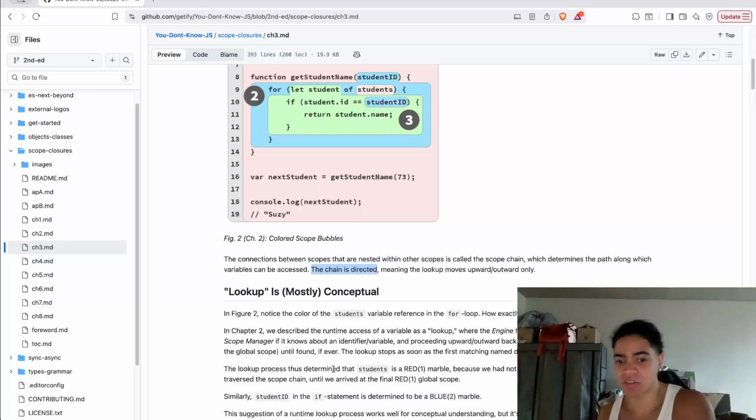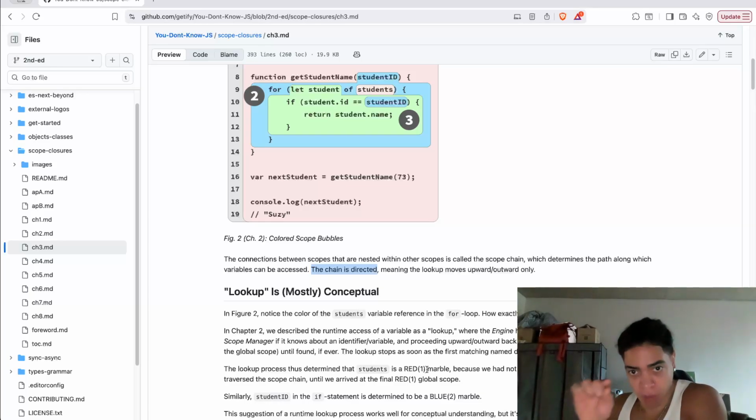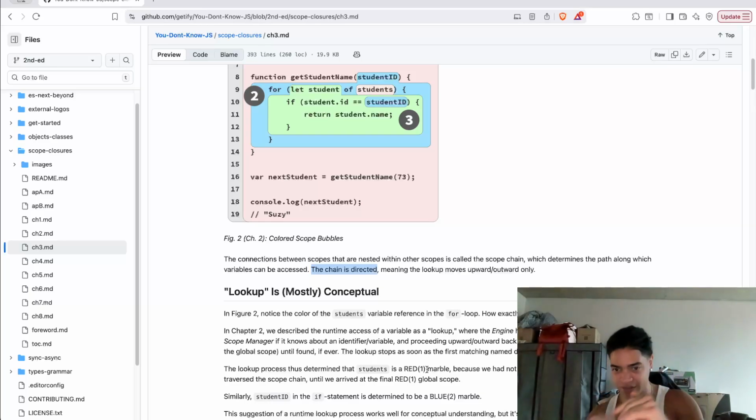So the lookup process does determine the student in the red one. But this lookup process that is determined is now at the execution via the engine, all right? The association between this identifier with a variable happens at compile time. So we have these two phases that happen here, right?